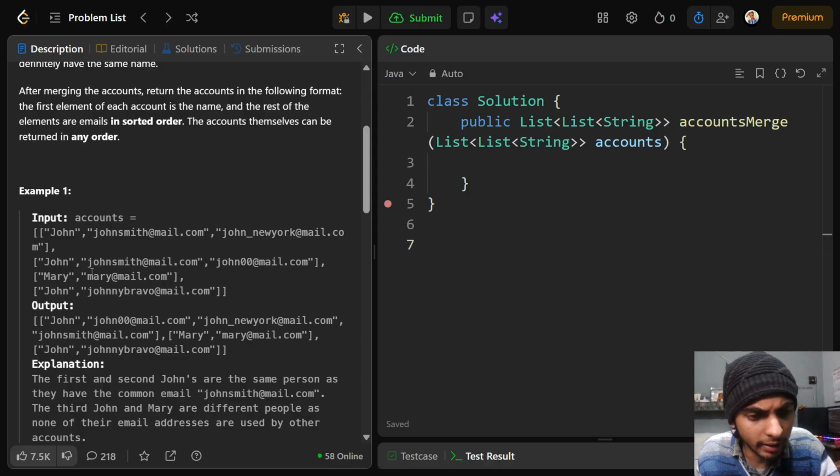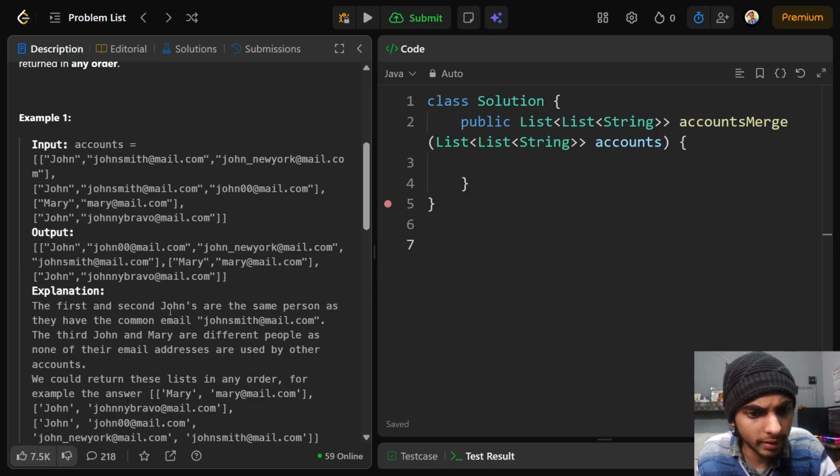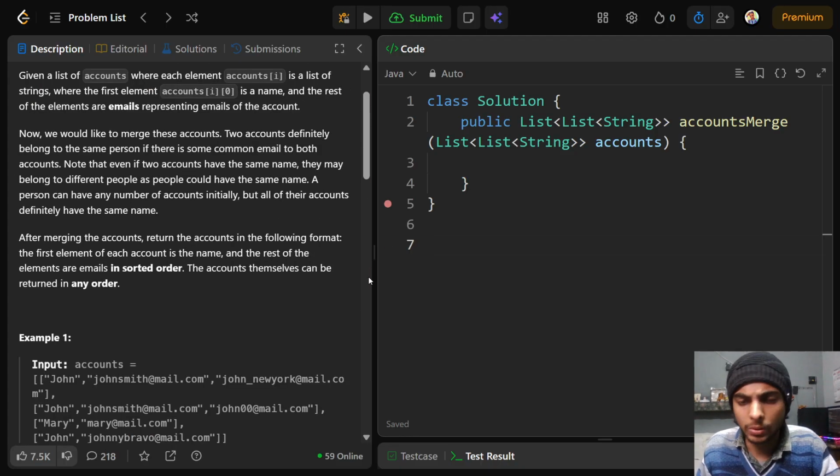So we have three in the input, we have four names. In the output, we have three names. The first and second Johns are the same person, with the common name. Okay, so this is a graph problem.